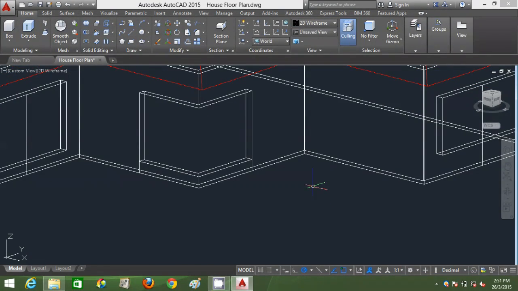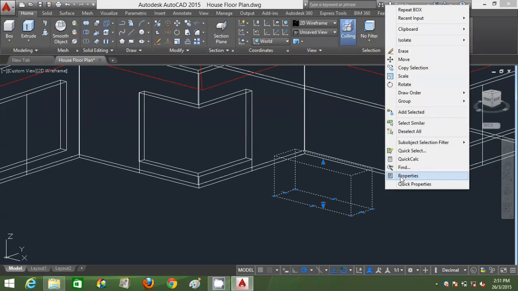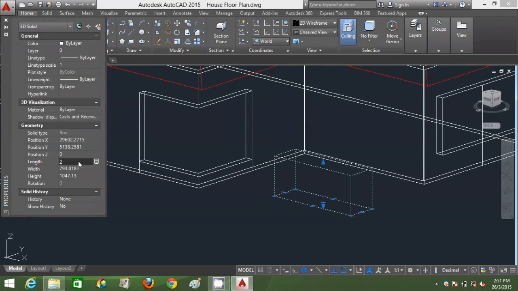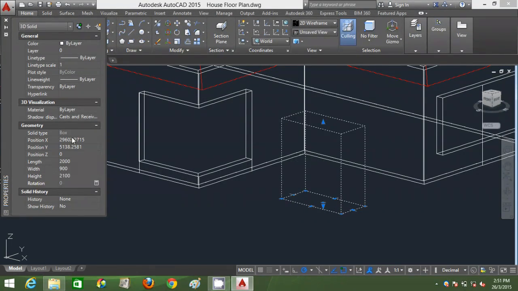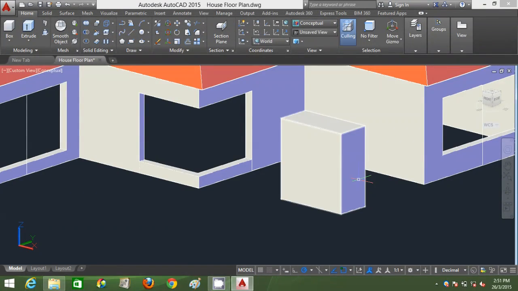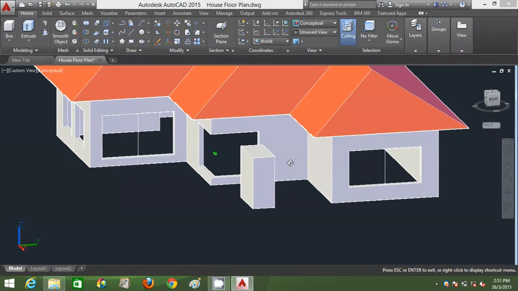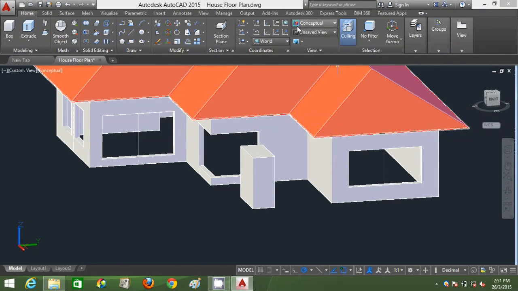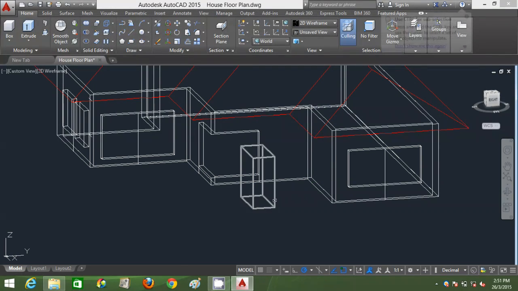Okay, this will be my door opening, but I'm gonna draw one reference line here. I'm gonna draw it here around 200 mm. I'm gonna quickly draw a box like that. Right click properties, and I'm gonna insert the length to be 2000, sorry, 900 is the width of a standard door, 2100 is the height of a standard door. Alright, then I go back to conceptual, so I got my door.